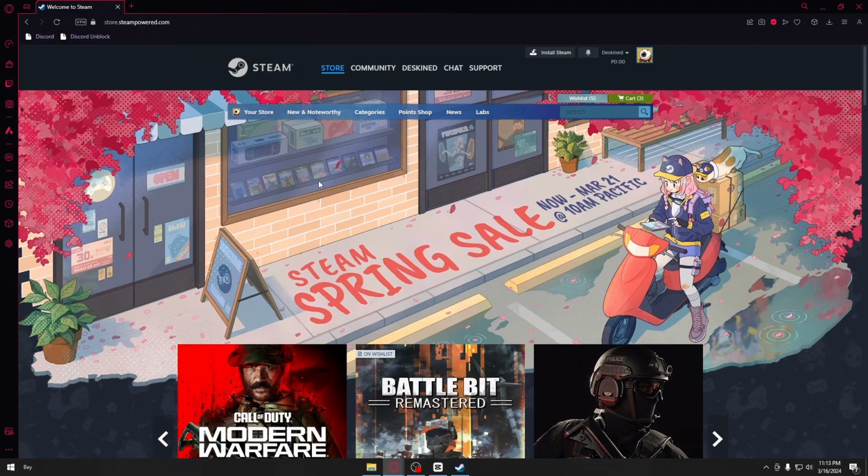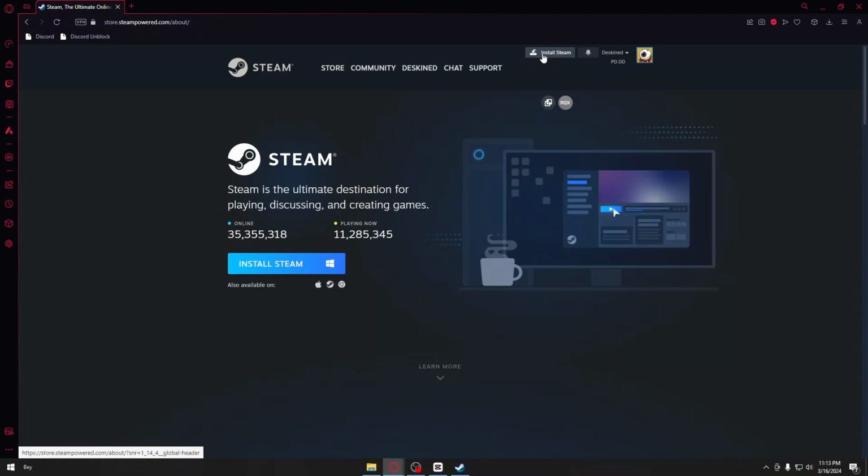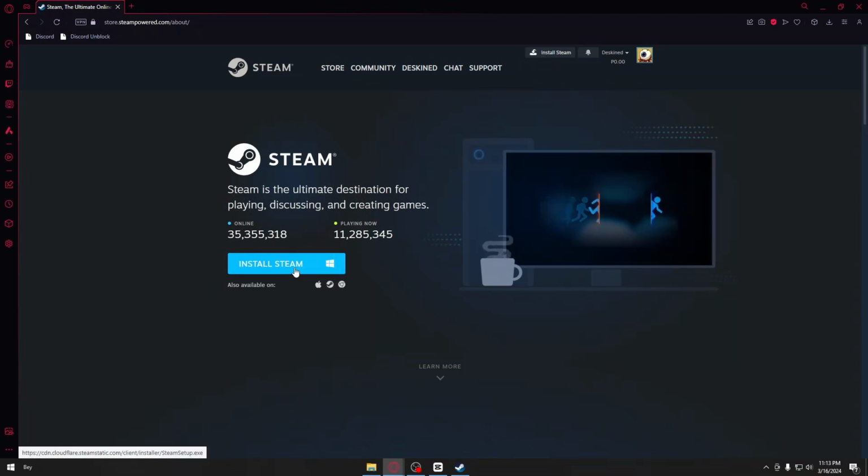After creating your own account, just go ahead and install their application. You could do that by clicking on the install Steam button right here. You could just see that beside your profile icon. Inside, just click on this huge install Steam button, and then the application will automatically download.